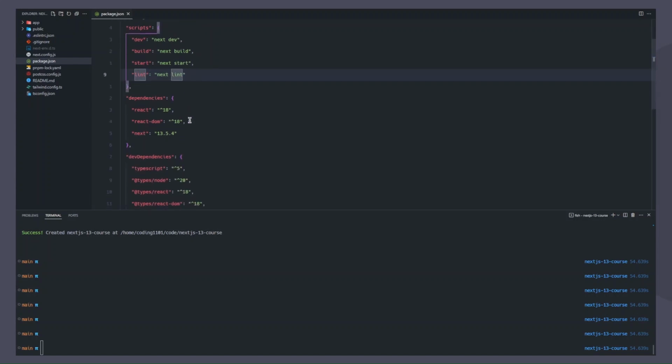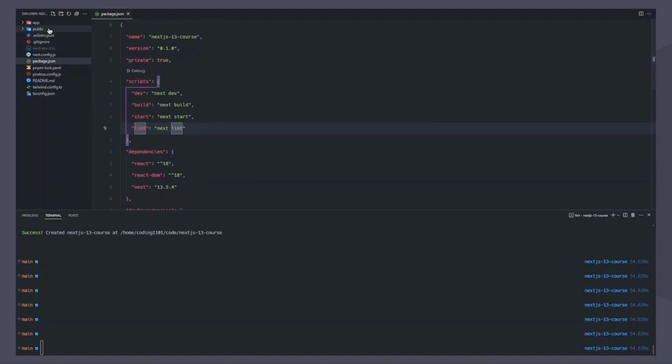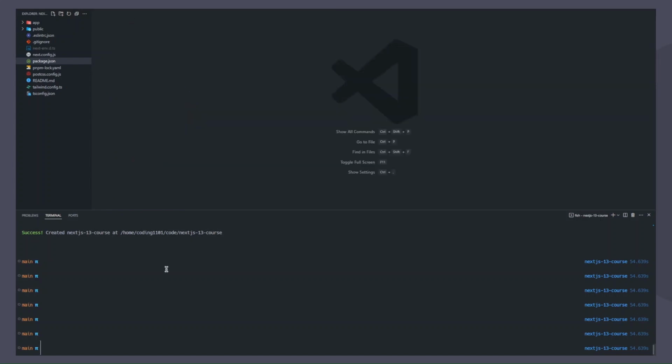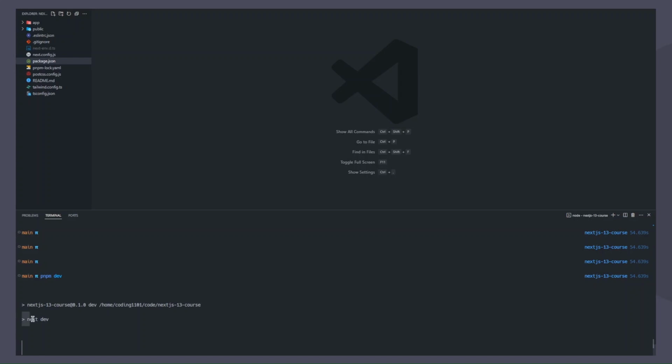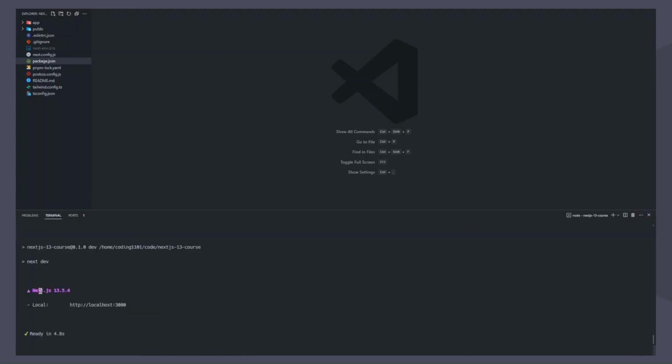Now ESLint is not a part of Next.js. It's a separate library that is used for better code practices, but we'll be ignoring this for now. So let's start with the dev command, which is for development. So all we do is go pnpm dev. If you're using npm, you can just say npm run dev. So I'll say pnpm dev. And then this will run next dev and start a server. As you can see, it started a server on port 3000 and it's ready.